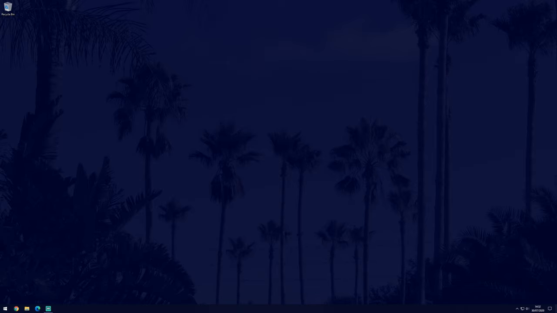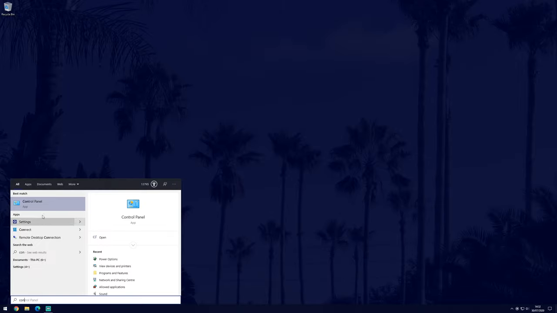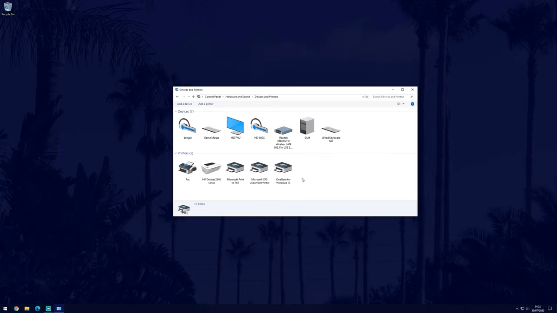We'll first check to see if Windows is detecting your printer. Checking this will allow us to determine whether the problem is with the connections, the printer itself, or if it's software related. To check, first go to the control panel. You can get there by searching for it in the search bar. In the control panel, click on where it says View Devices and Printers, which is the link in blue under the Hardware and Sound heading.